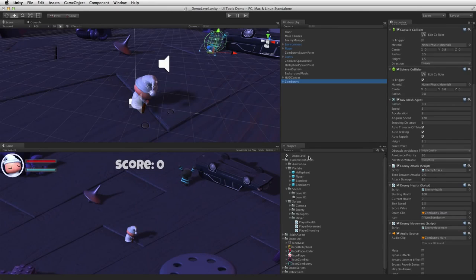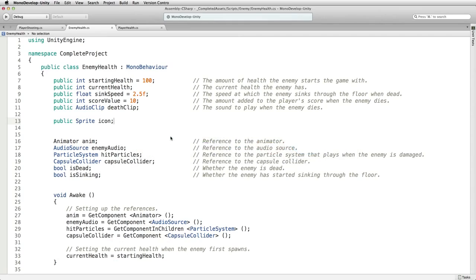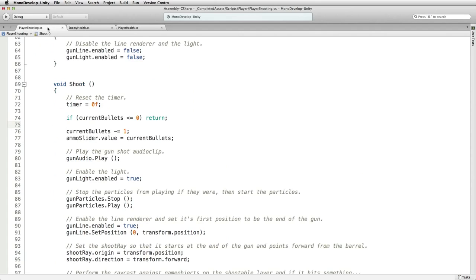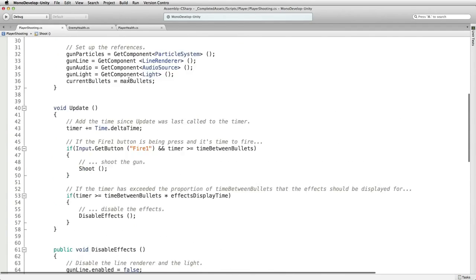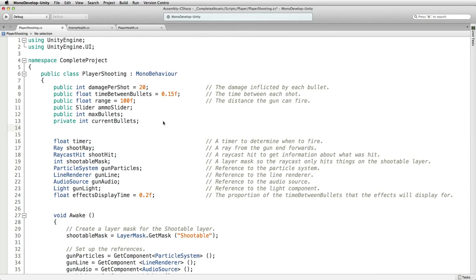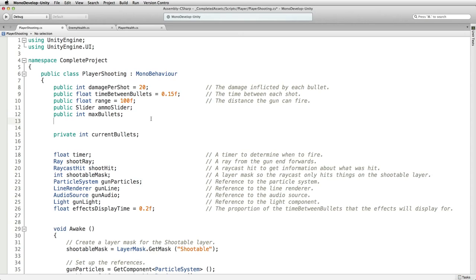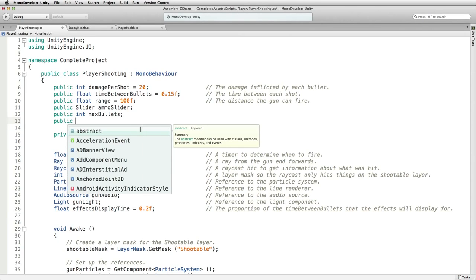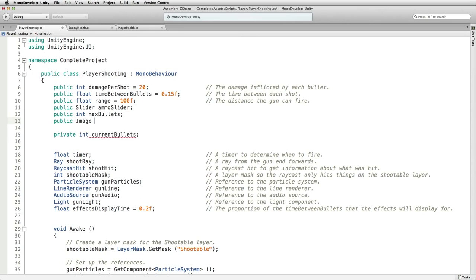So let's go ahead and go back to that player script, our player shooting script. This is the script that will detect the enemy that we're shooting. So let's go ahead to the top and add some more variables. Let's put this in my public. I like to keep my publics and privates together. Let's make a public image, and this is going to be our enemy image.